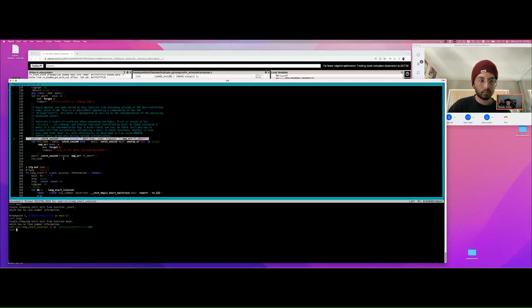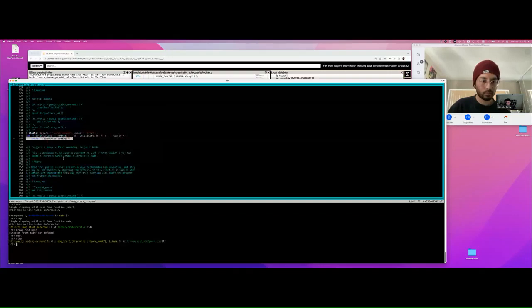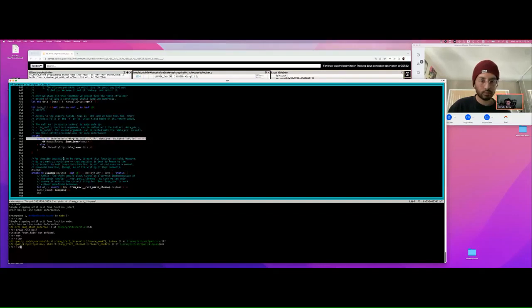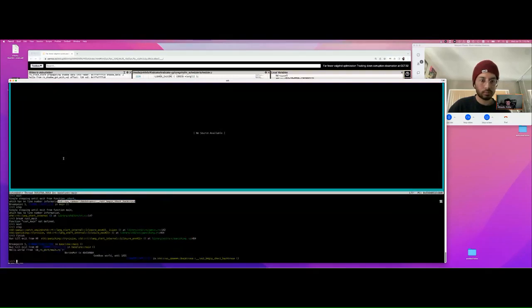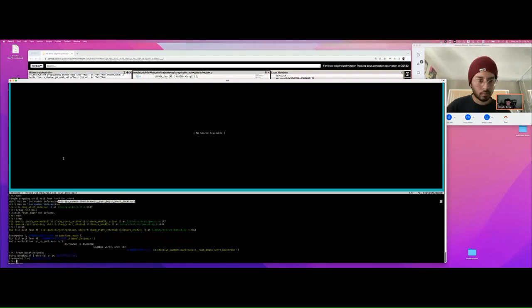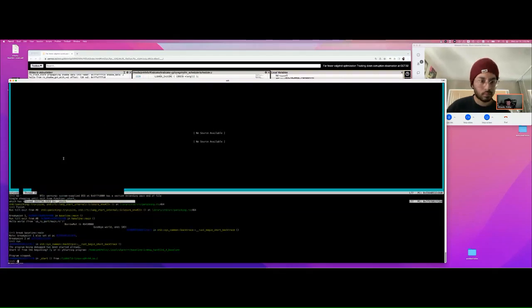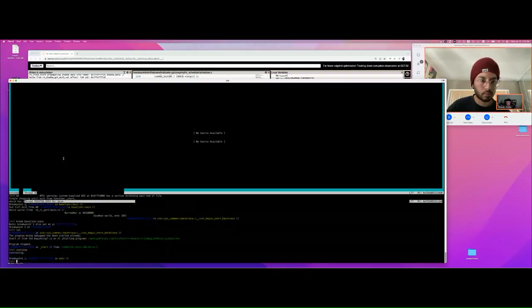Well, let's see. Is it Rust main that it's called? No, I don't remember. Sorry, I'm remembering on the fly how to even step to the right place. Oh, baseline main, that's what I want. I bet there's not going to be debug information though. I bet I need to recompile with the debug info.